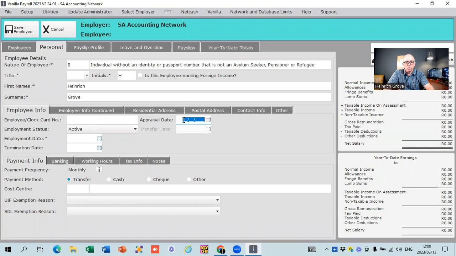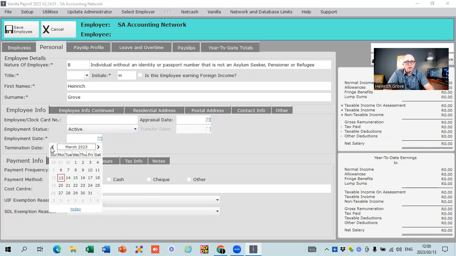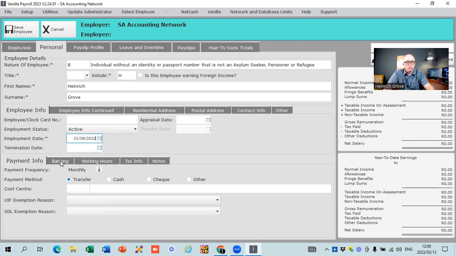Appraisal date, so if you look at a certain period of the year, when it's time for increases, you put those dates over there. Employment date, you can see there's an asterisk. So the employment date doesn't need to be the beginning of the financial year. This is when the person actually started working with you. So if you started working August last year, then you're going to put that in over there.